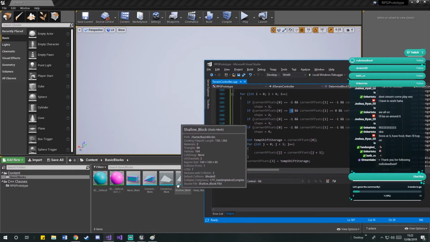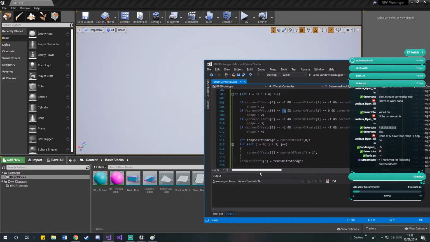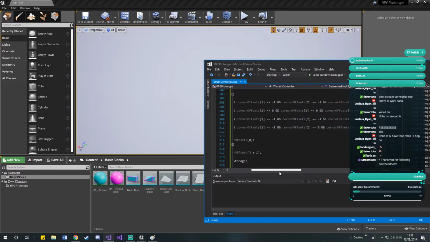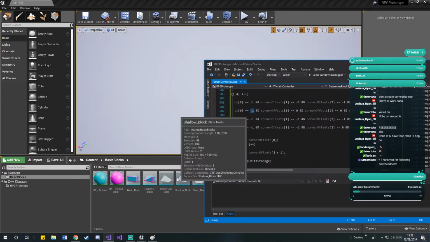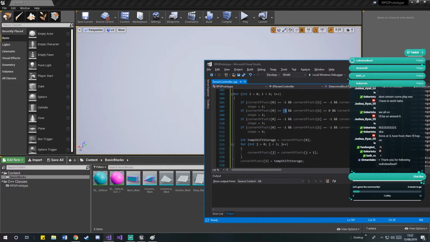And then this one here is... Yeah, I think that's correct. I think that's the first two corners that we're checking against here and here to be -1.